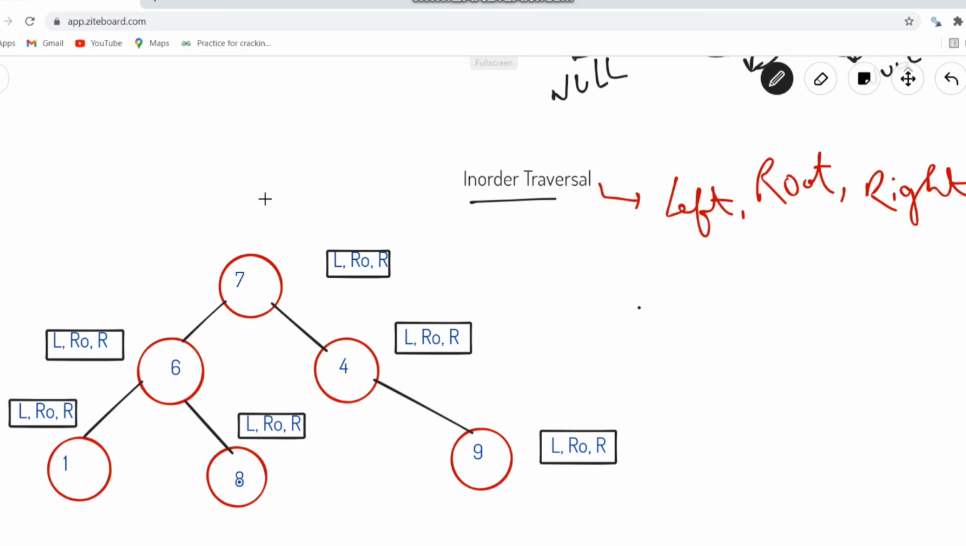Okay, so I'll be starting the traversal from the root node. So the first operation which we need to perform is to move in left direction. So I'll be moving in left direction. Then in node having value 6, the first operation which we need to perform is again to move in left direction. So I'll be moving in left direction. In node having value 1, again we need to move in left direction because it is the first operation in this box. So I'll be moving in this left direction.